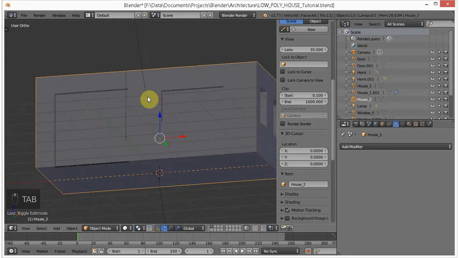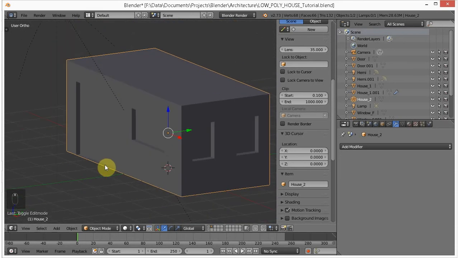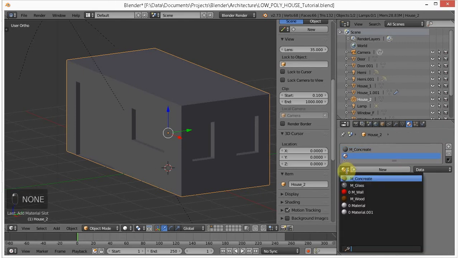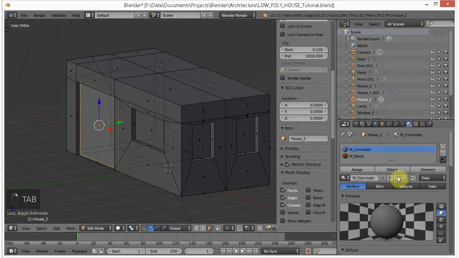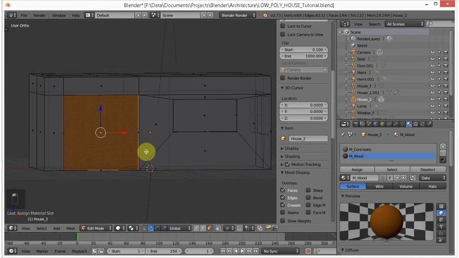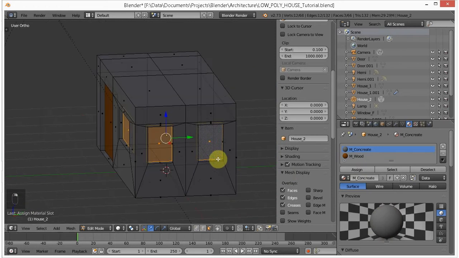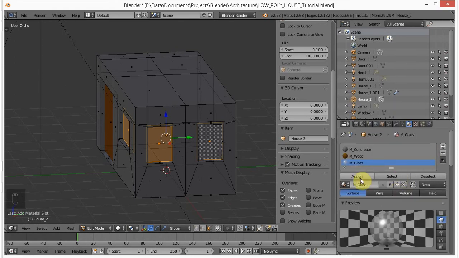Great. Our house is created with the second method. And it's time to apply material to our house. This is default selected, so concrete is already applied to this cube, and then I want to add a new material, and in this I am going to select M4, and by selecting the material in the edit mode, select this and select M4 and assign. This is my door, and select this face, select these three faces, add a new material. And in this I want to select M glass and click assign.